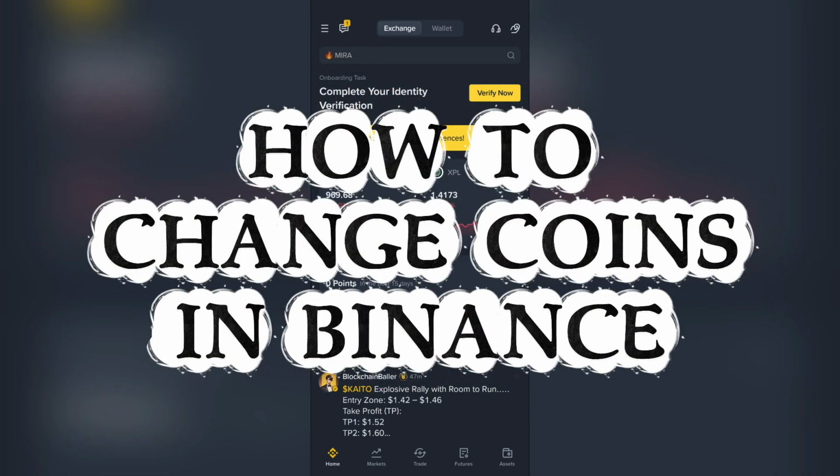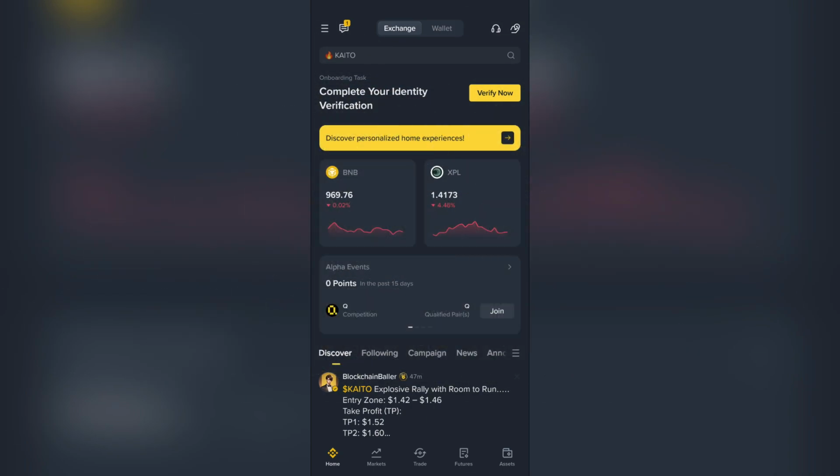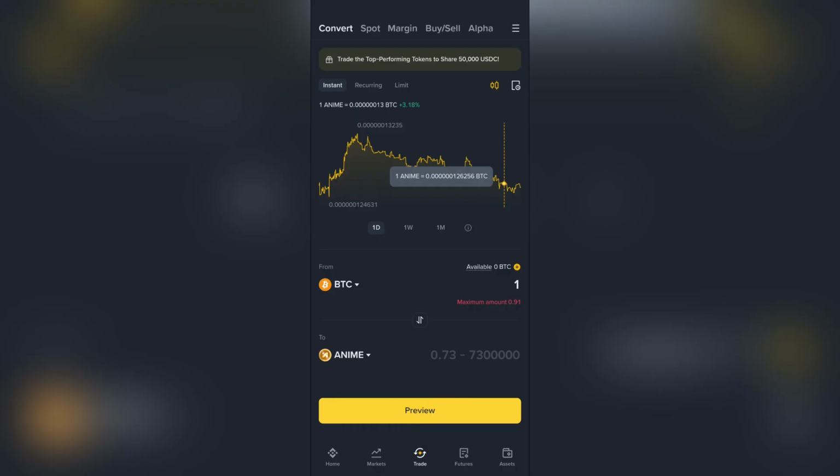How to change coin in Binance. Now in order to do this, just simply open your Binance app, and after opening the Binance, you will get to see this option of trade. Just simply tap into that and then go to convert section.